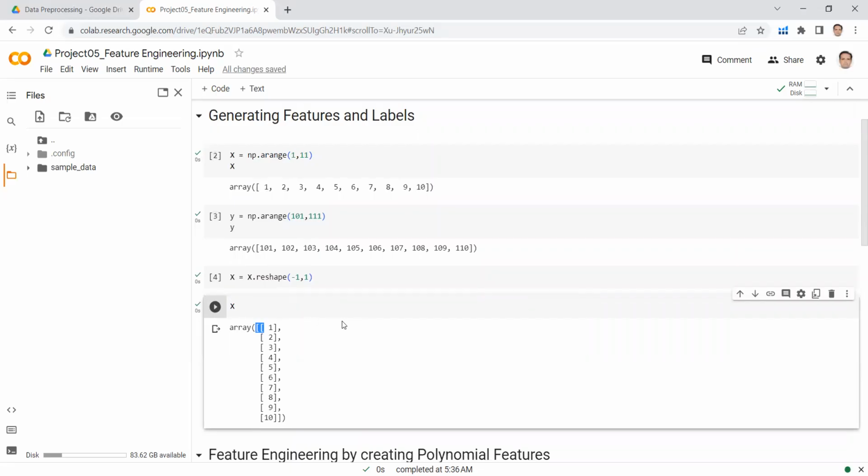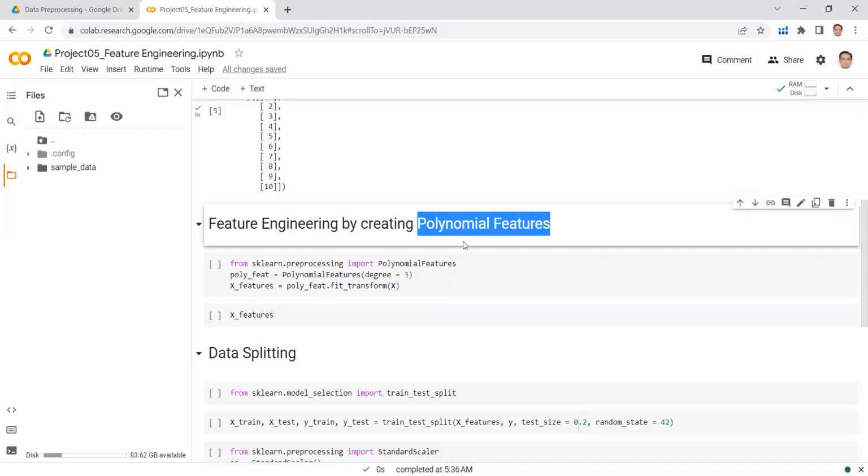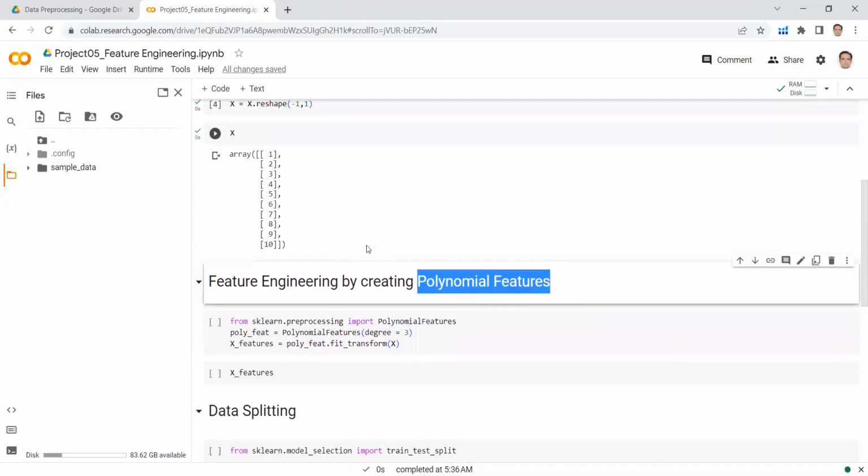Now in data engineering or feature engineering, what are we going to do? If you see in this data set, we have only one feature. If we want more features, we can create more features from this existing feature. There are a lot of methods to create additional features from the existing feature. In this particular project, we are going to perform feature engineering by creating polynomial features. One of the many methods is polynomial features, that is, we use polynomial features in order to perform the feature engineering.